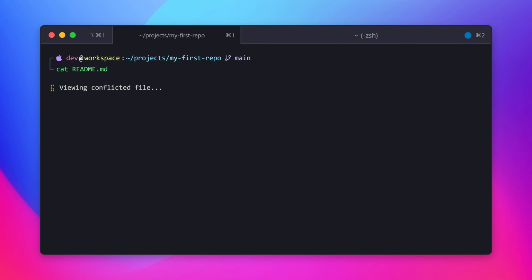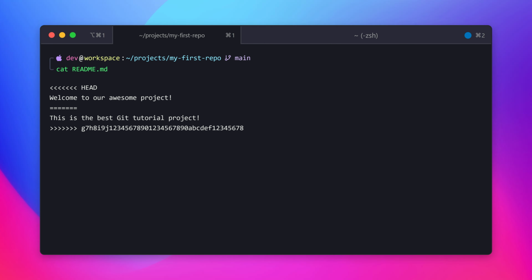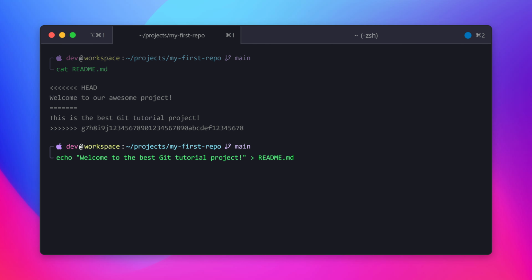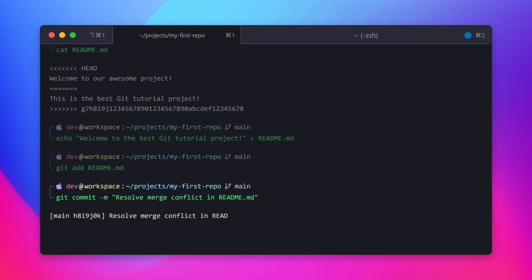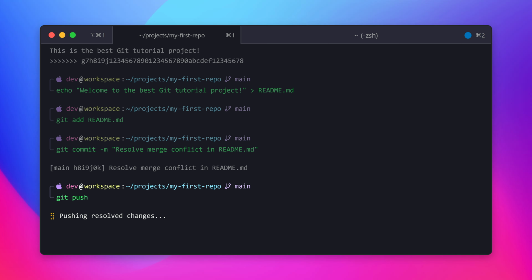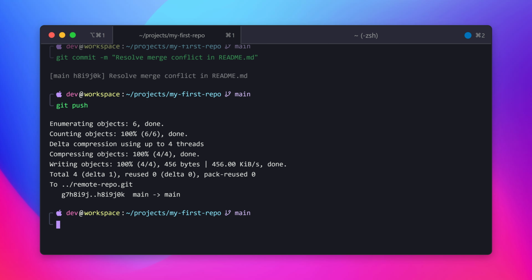Git has marked the conflict in our README.md file. Let's look at what it looks like and then resolve it. Git uses special markers to show you the conflicting sections. HEAD marks the start of your changes, ======= separates the two versions, and the commit hash marks the end of the incoming changes. We need to edit the file to choose which version to keep or create a combination, and remove the conflict markers.